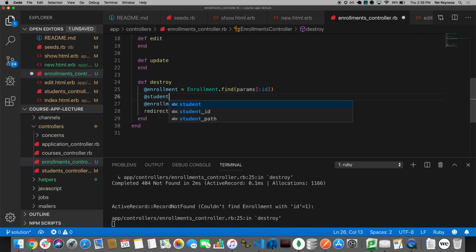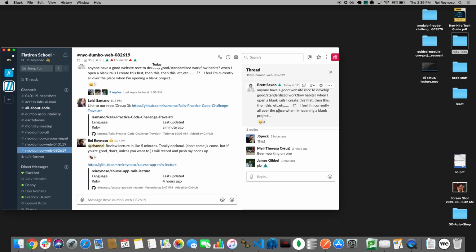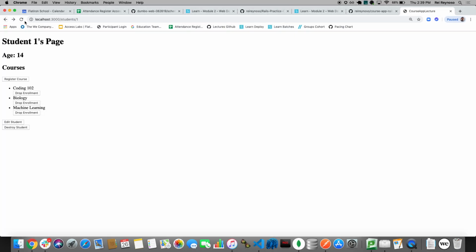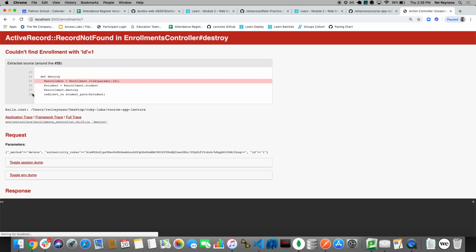A little hacky trick: @student equals @enrollment.student. Now I have access to it. Now you can destroy the enrollment. And now I just want to redirect back to the one that contains my student. Bam. Let's see if that works.